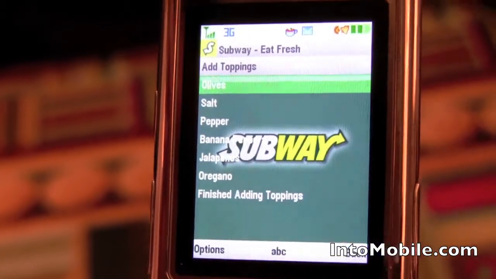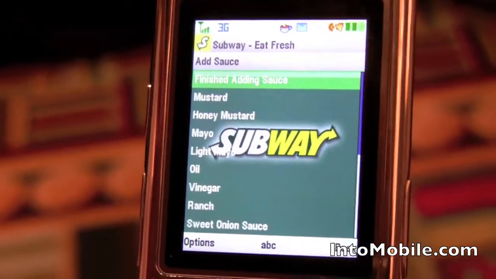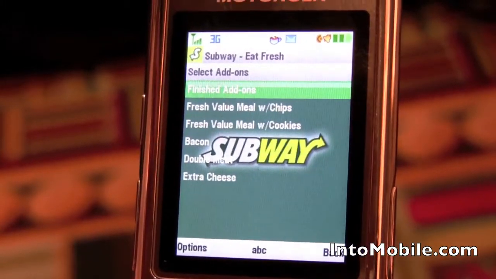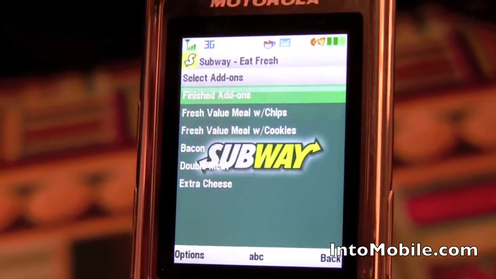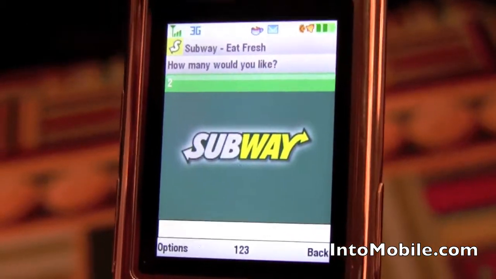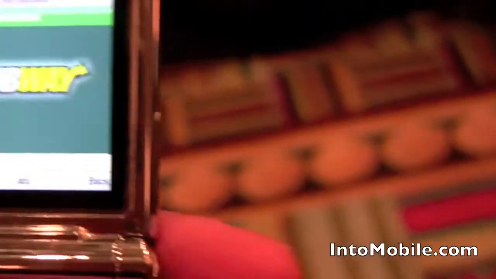I'm going to add pickles. I'm done adding toppings. And I'm finished adding sauces. And that's it. I'm done. And I can order two of those and not have to wait in line.